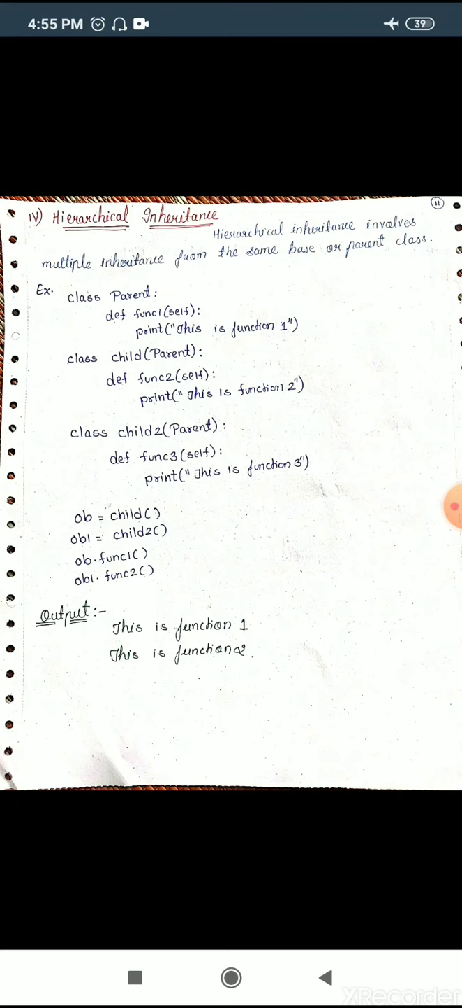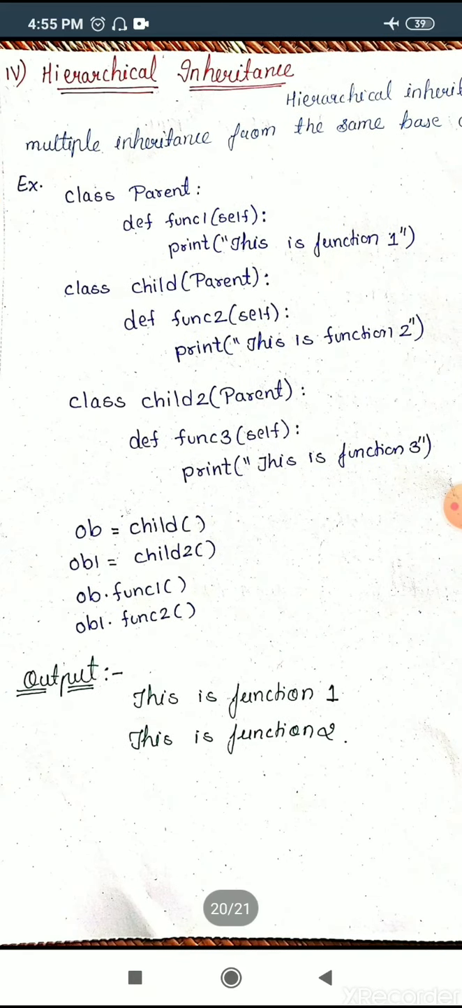here I have made some mistake. It should call function3, that is OB1, which is an object of child2, will be calling function3 and this is going to print this is function3. Sorry for the mistake. Here the child2 object will not be allowed to call the method of the other derived class, that is the child class. So this is not going to work. Likewise you may execute it and check it and accordingly make changes. The only change you will make is calling OB1.function3, so you will get the output, this is function3.